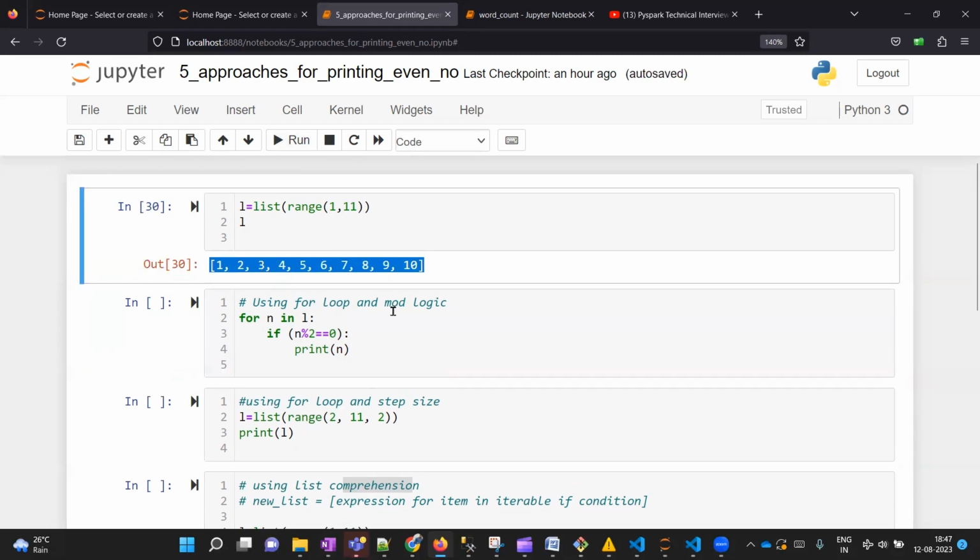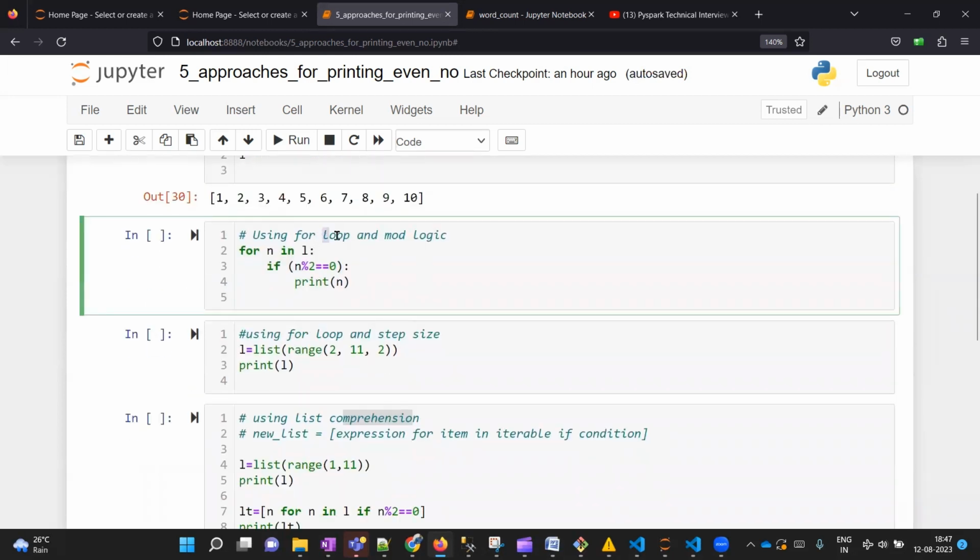Now we are going to see the first approach, where we're going to use a for loop and mod logic. I think everybody should know this logic. If you have to calculate whether a particular number is even or not, then you have to do number modulo 2. If that value comes to equal 0, that means that number is even, otherwise that number is odd.